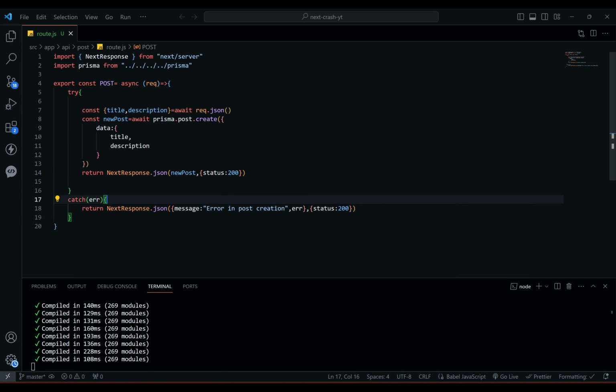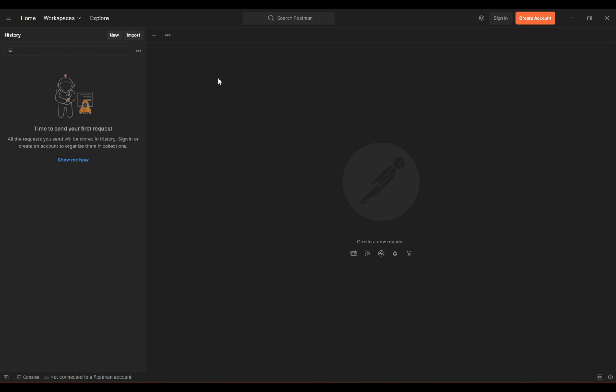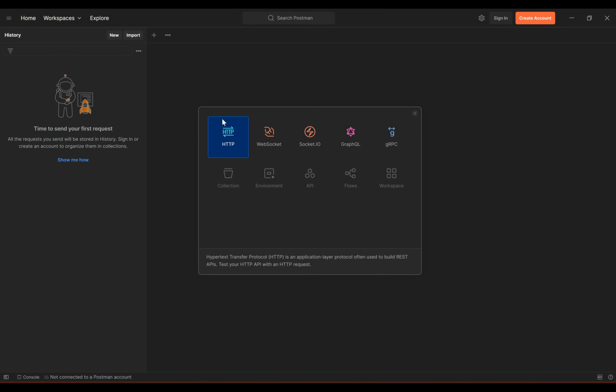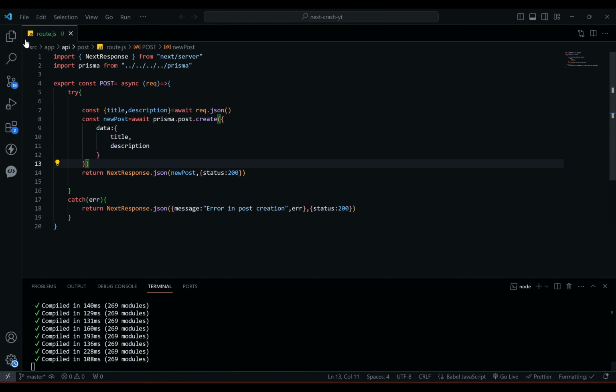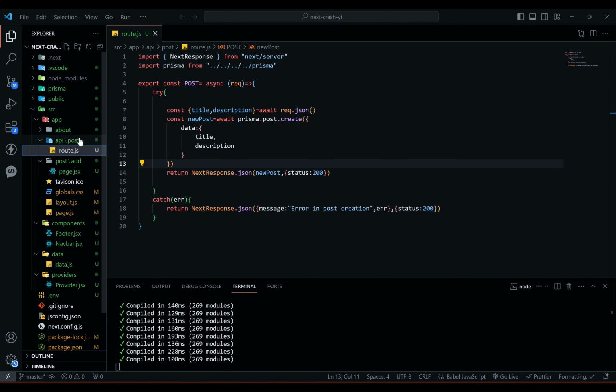Now let's go to our Postman to test this API route. So let's go to Postman. I'm not signed in. Let's create a new request. URL should be localhost 3000 slash API, and like this slash API slash post.